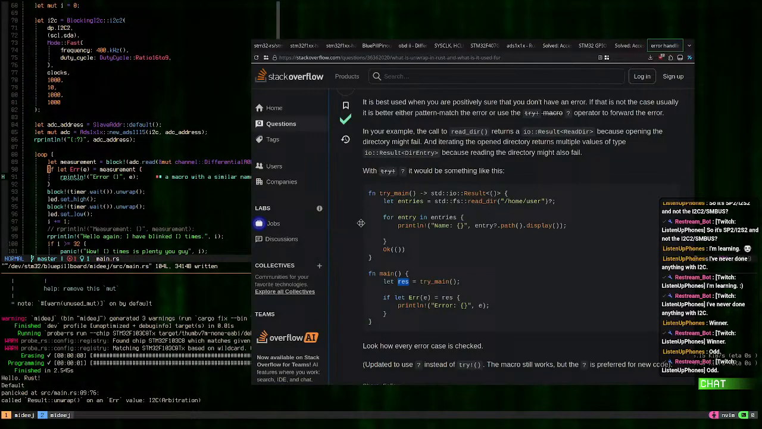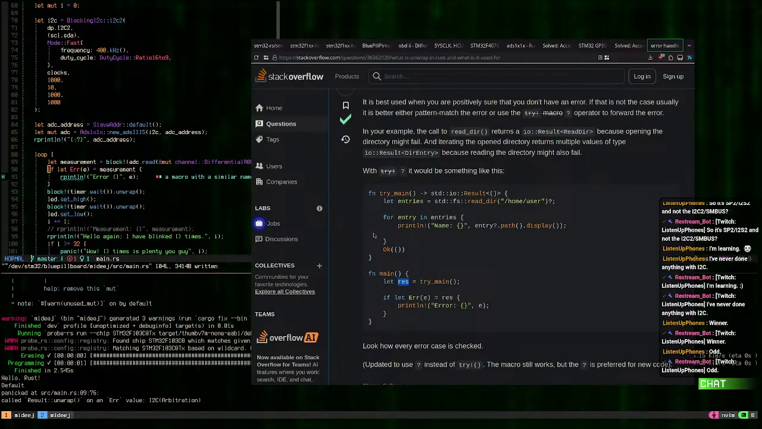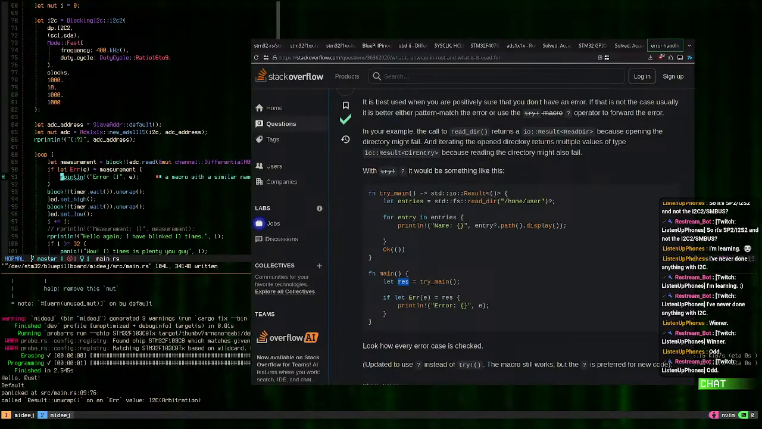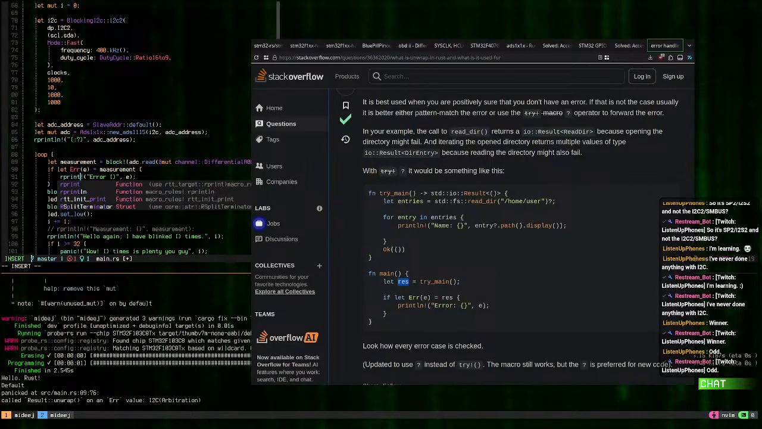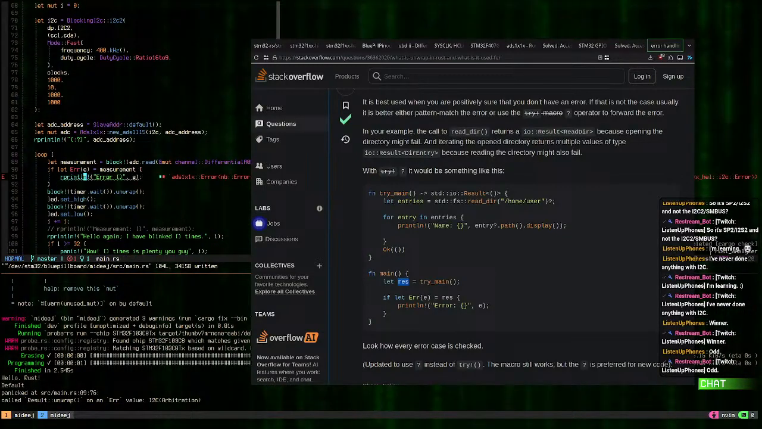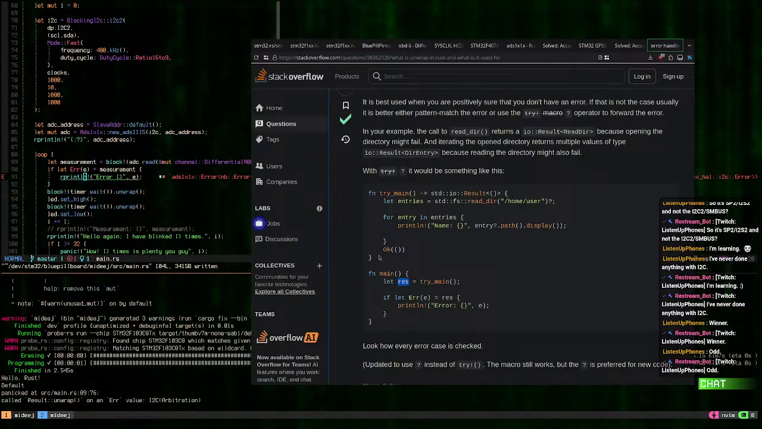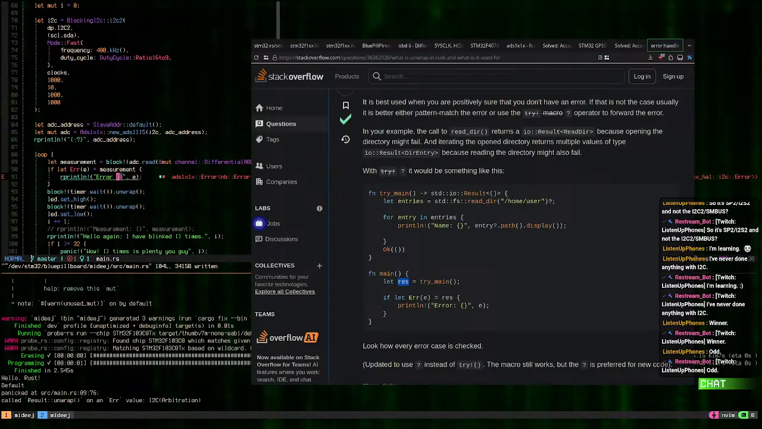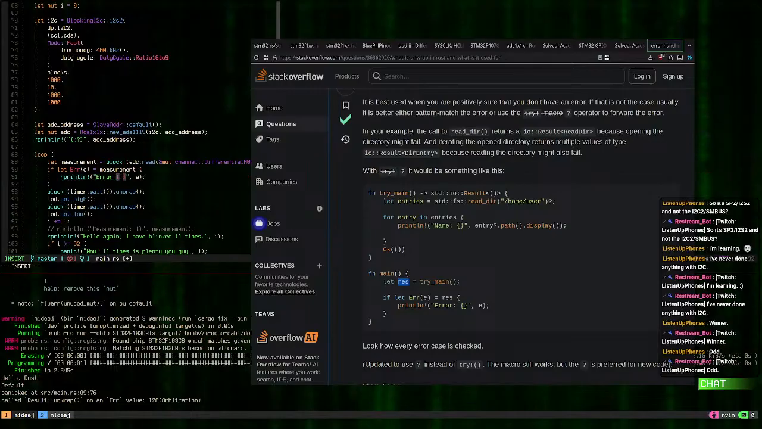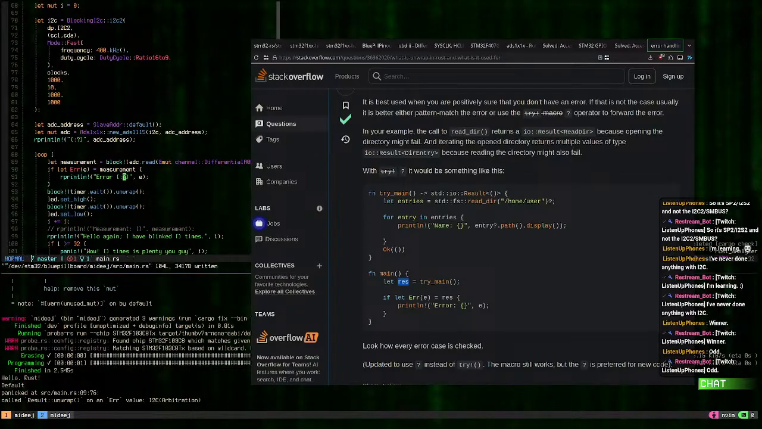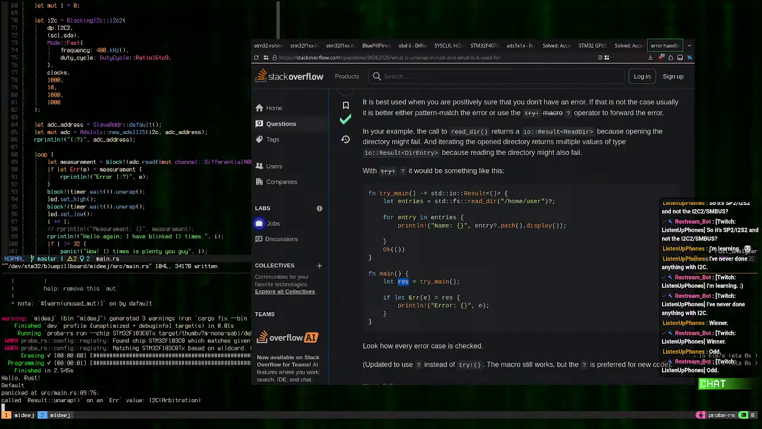Macro with a similar name exists, rprintln. Oh, rprint. I didn't say rprint line, I said I want rprintln. Error doesn't implement Display. Oh, okay. So is the measurement, yeah, the measurement should be that. Right?